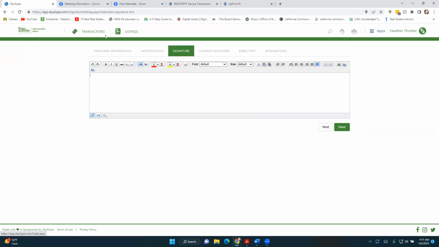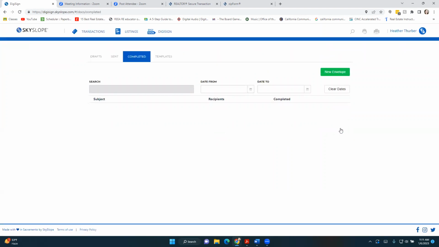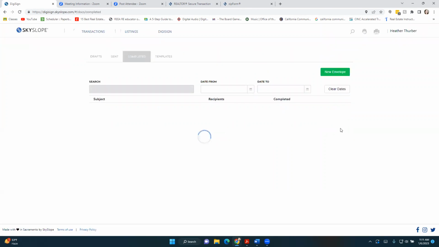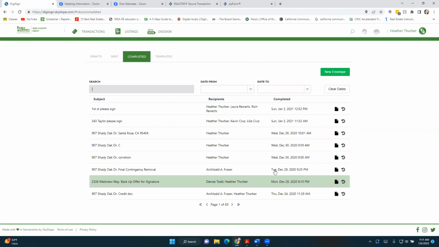So then you can access transactions and listings right here, but to use DigiSign, just click back on this Better Homes and Gardens Wine Country Group icon in the top left, and it gets you back to that main dashboard. To use digital signature, you just click here on DigiSign. And it will take 1 second.